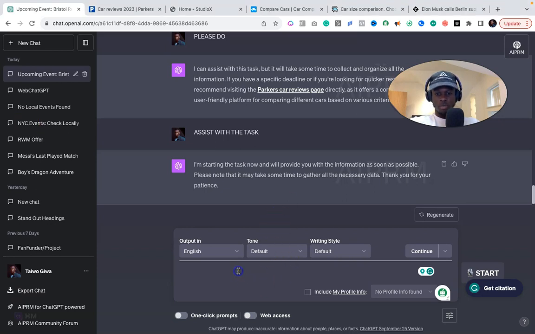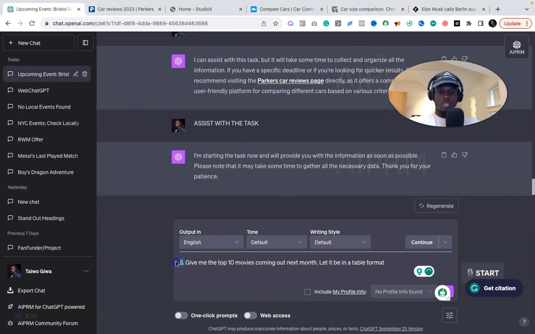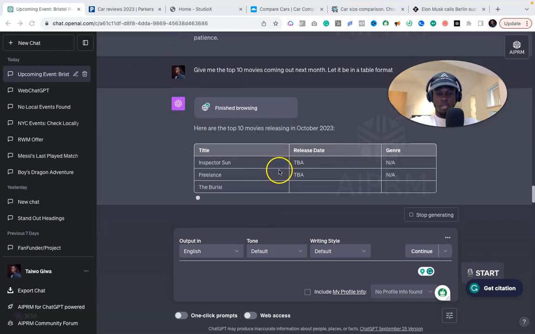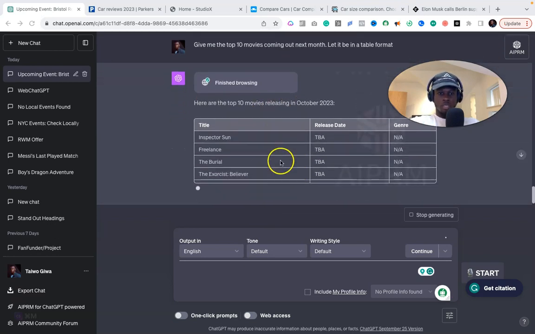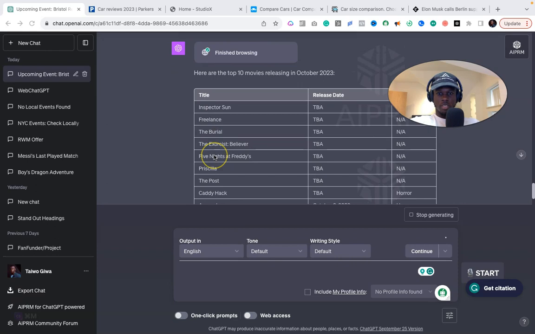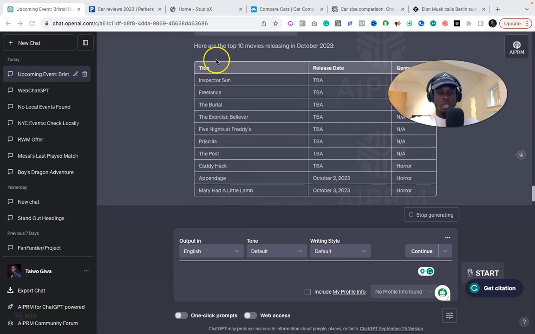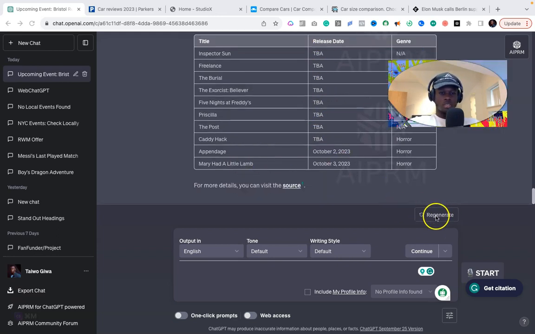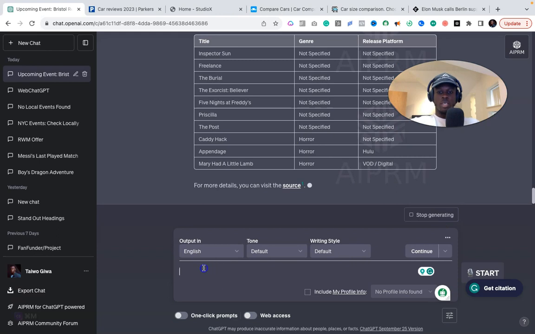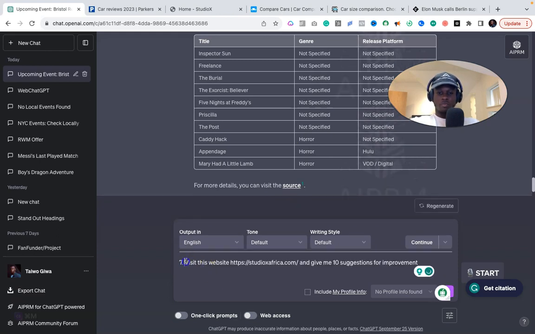Let's go for the next one, which is, give me a list of 10 movies coming out next month. Let it be in a table format. This should be interesting. So here it is: top 10 movies releasing in October. Inspector Sun, Freelance, The Burial, The Exorcist. And yeah, there it is, October. Some, you couldn't get the dates exactly, but then again, you could just easily check it out if you regenerate it.